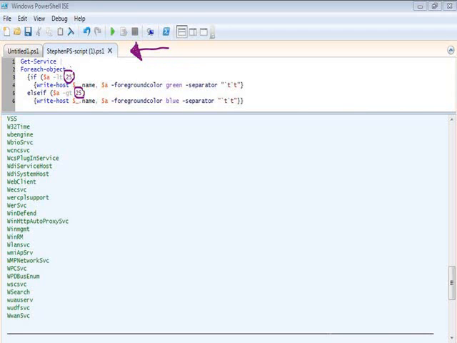Now, let's take a look at my examples of my script to run the script on Windows PowerShell ISE.